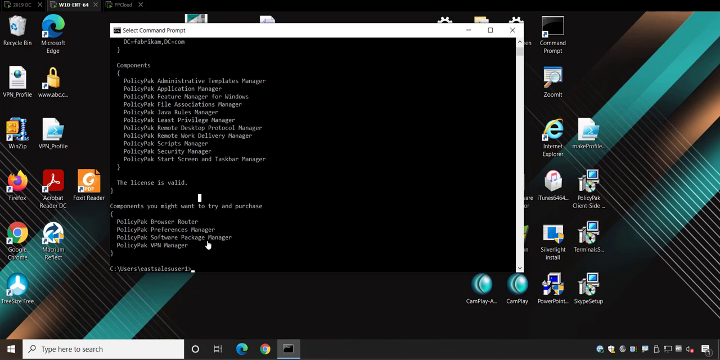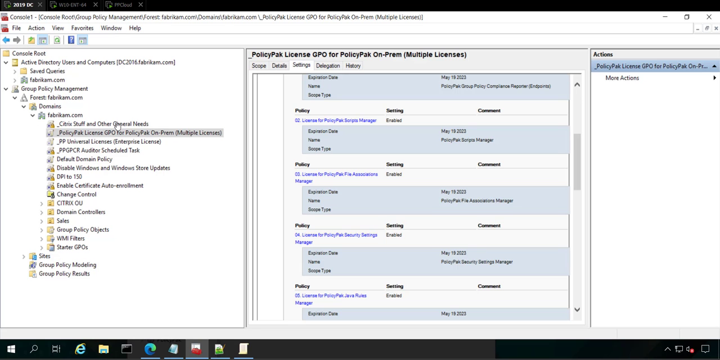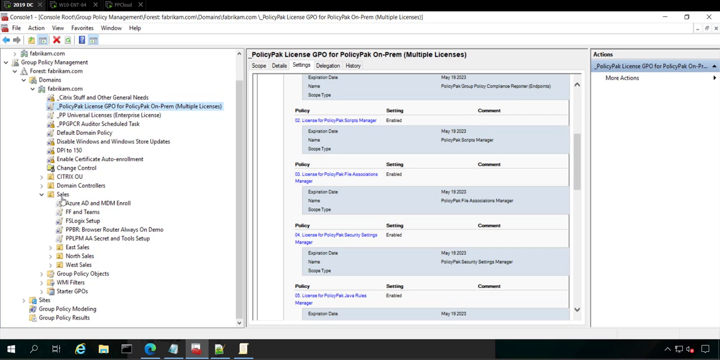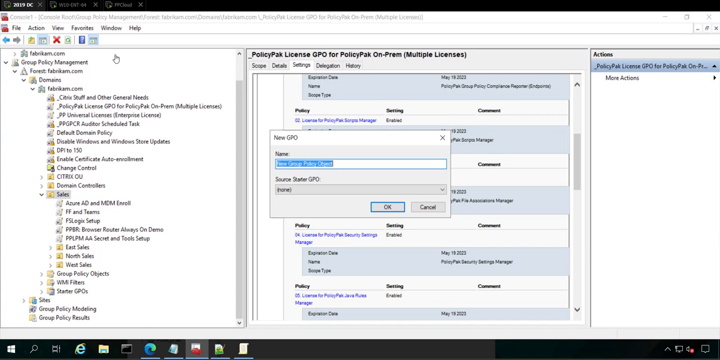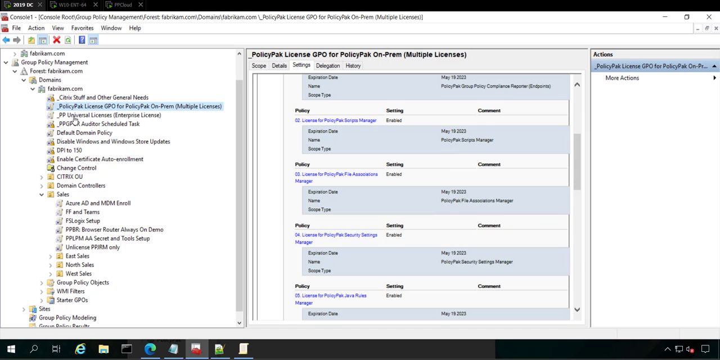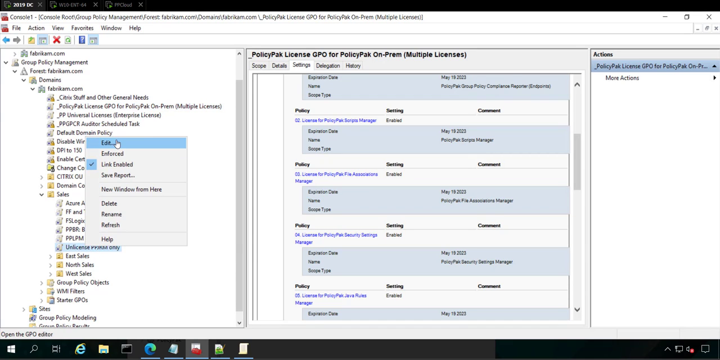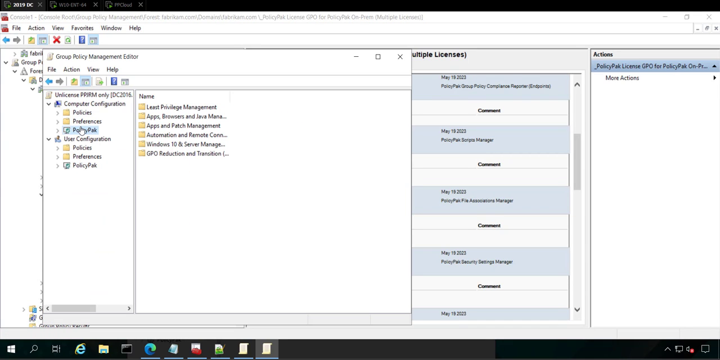That's one method. Let's do a second method for a different component. I'll pick Java Rules Manager just for fun here. Let's go with another method to unlicense it. So you could go to, say, sales. On the computer side, you can then say unlicense PPJRM only, and what we can do is take a GPO that will go on the computer side.